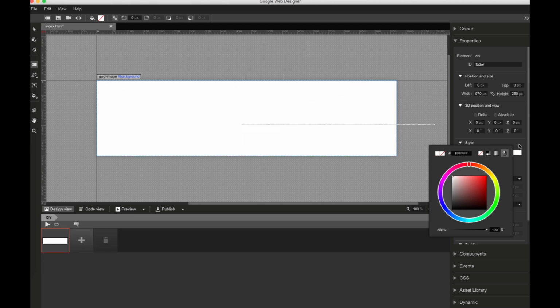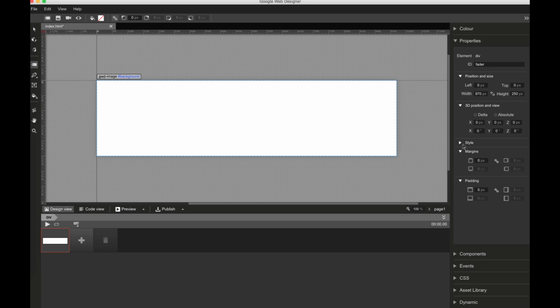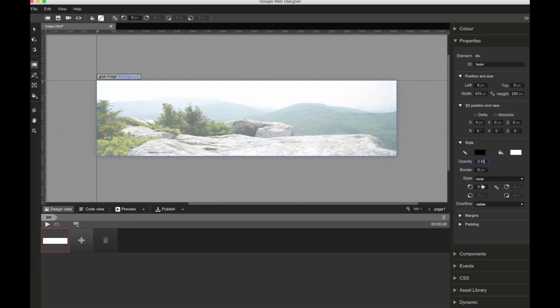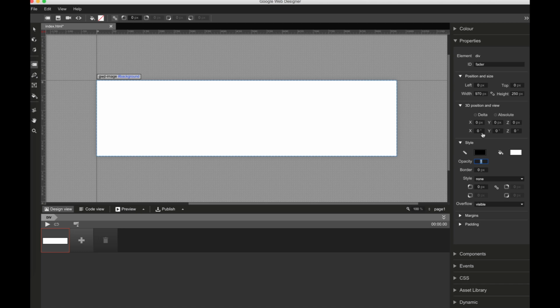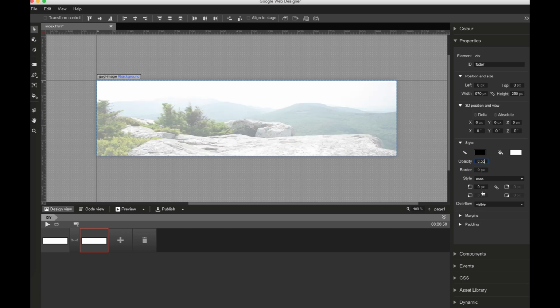You can see I've created the panel here now. It's called fader. You can see the properties, the ID is fader. I give it the color white and the opacity, you can see now if I drag the numbers down, I want to change from 1 to 0. 1 is 100% and 0 is totally invisible.